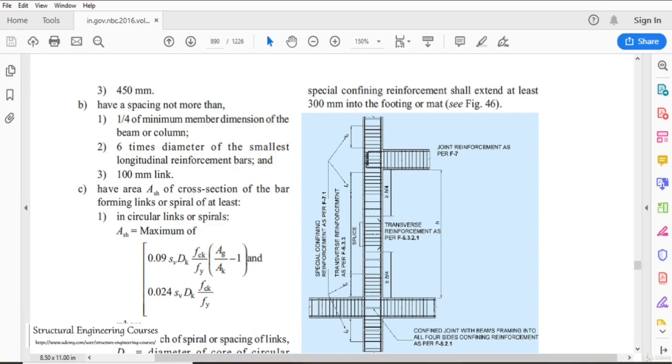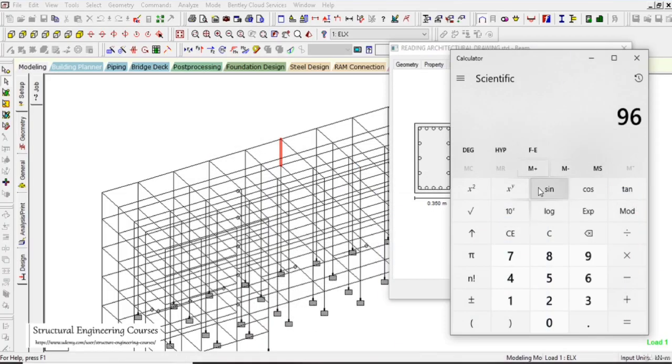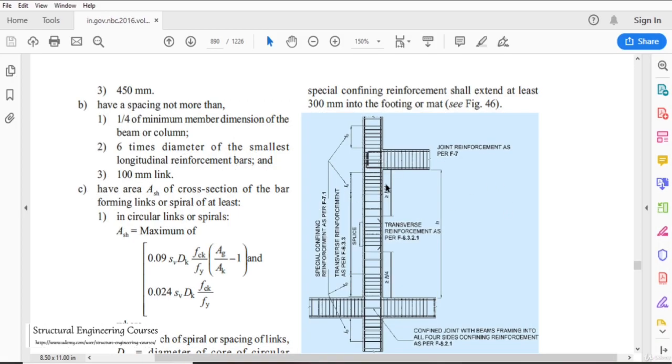So here we can see that the three values are 87.5, 96 and 100 mm. So we shall follow 87.5 mm as the spacing of the ties here. So in this particular area, as we need to go with the round number only, we can adopt 85 mm spacing of ties here.